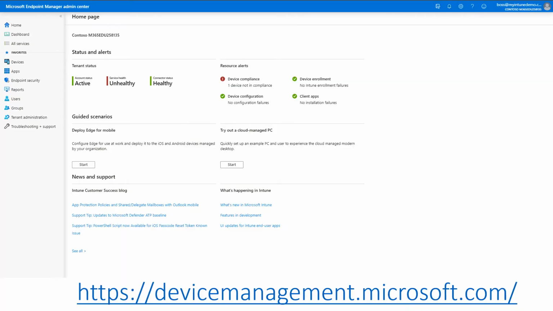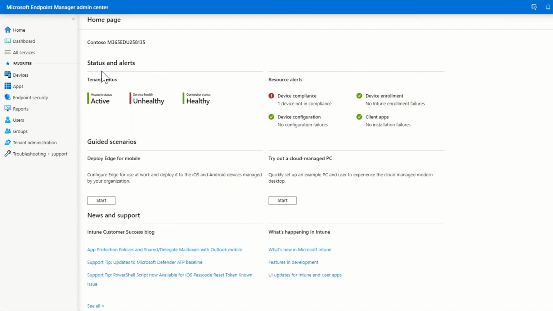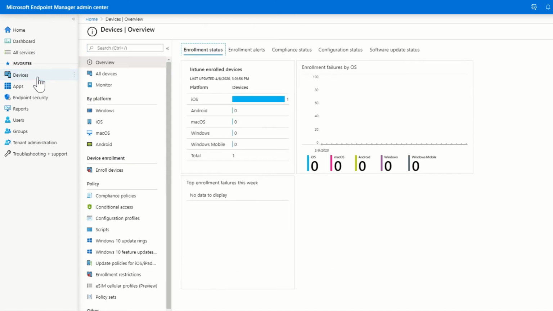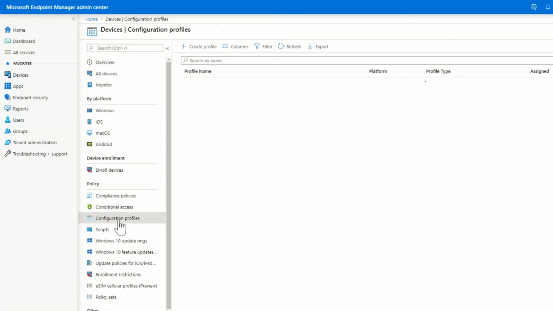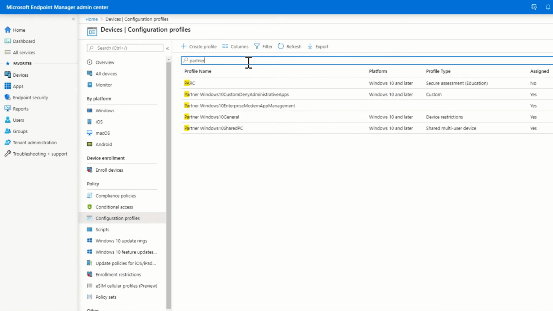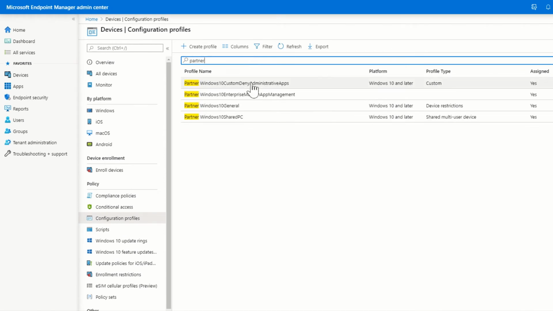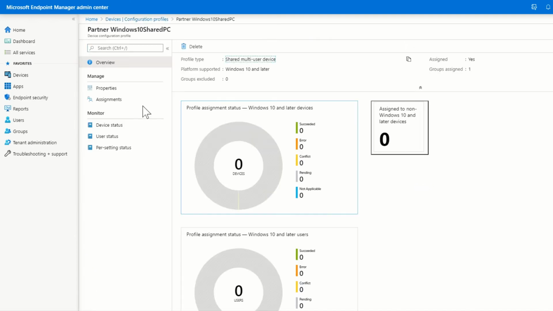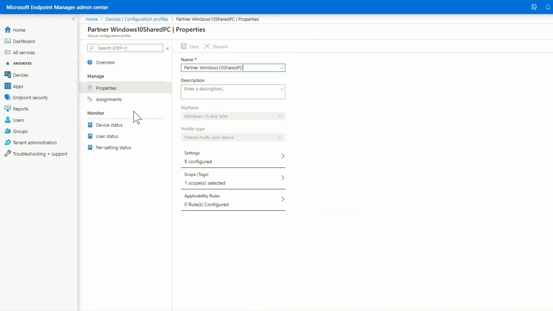We can navigate directly to Microsoft Endpoint Manager by entering devicemanagement.microsoft.com into our browser. Now in Microsoft Endpoint Manager, we're going to navigate to Devices, Configuration Policies, and we're going to search for Partner, the group name we applied the policy changes to. Here we see a list of what those policy changes look like in Microsoft Endpoint Manager.